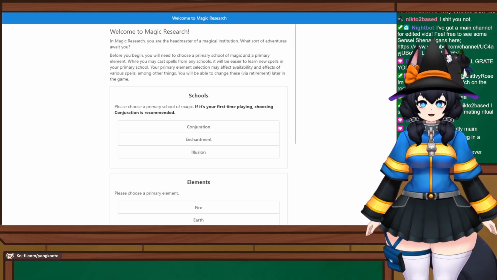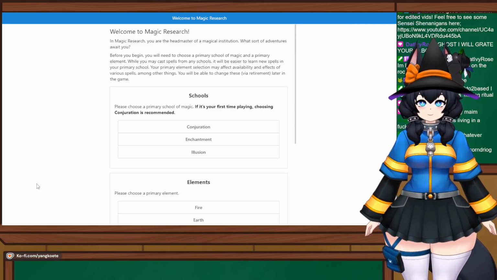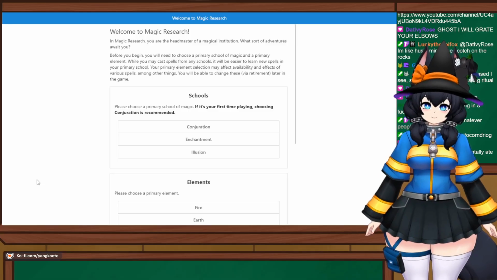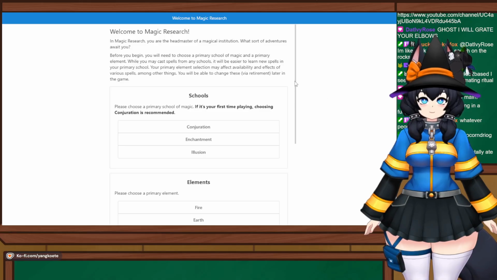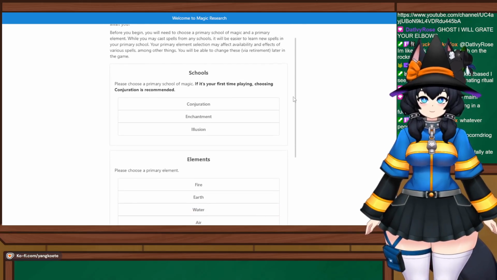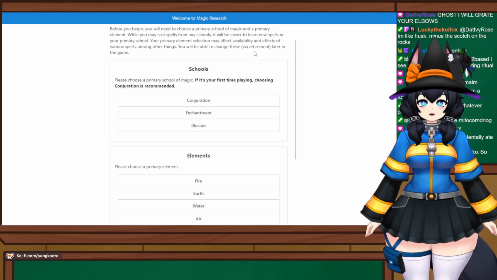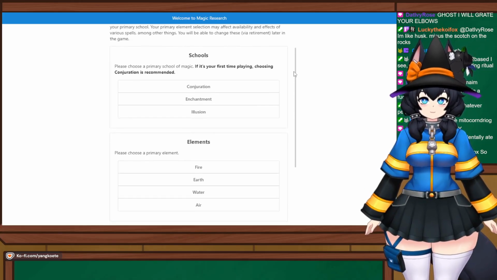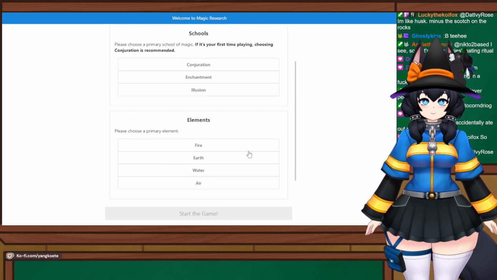All right, let's focus. In Magic Research, you are the headmaster of a magical institution. All right, we're off to a good start. What sorts of adventures await you? Before you begin, you will need to choose a primary school of magic and a primary element. While you may cast spells from any schools, it'll be easier to learn new spells in your primary school. Primary element may affect availability and effects of various spells, among other things. You'll be able to change these via retirement later in the game.